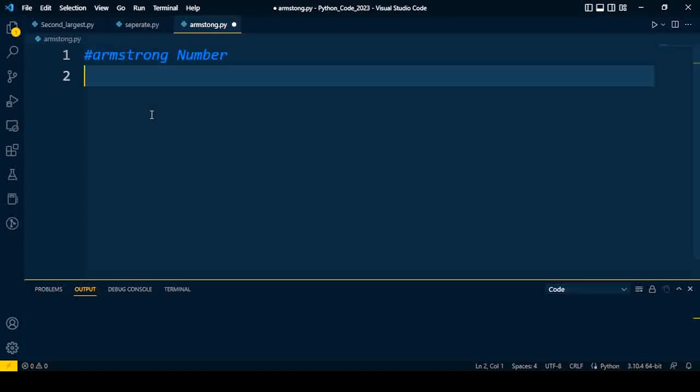Here I am going to talk about how to write a Python program to check whether a given input is an Armstrong number or not. We will first understand what an Armstrong number is. An Armstrong number is a number which is equal to the sum of the cubes of its digits. Let's take an example of 153.